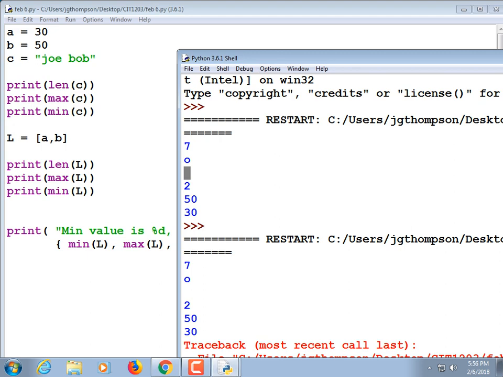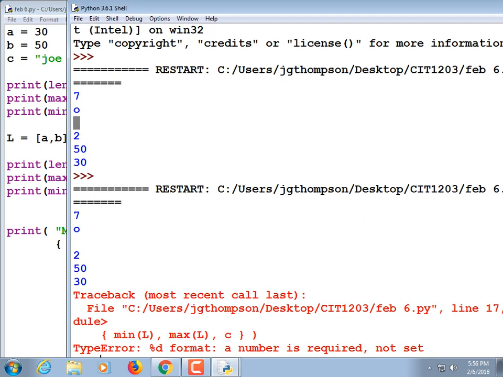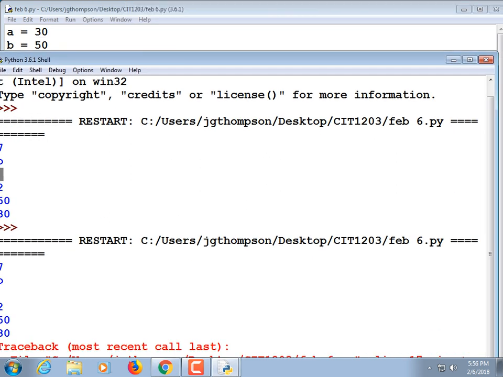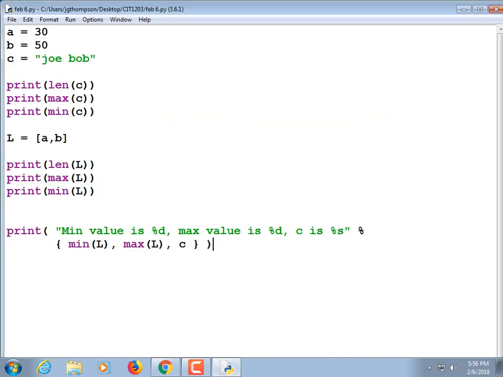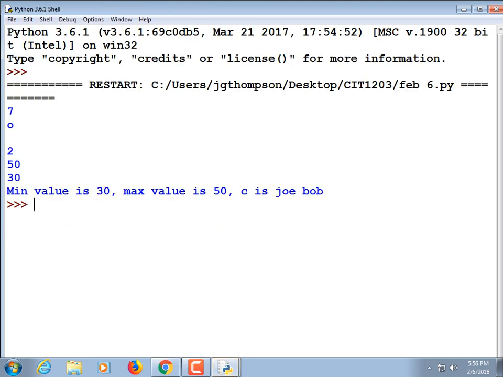And what am I doing wrong? Parentheses instead of curly braces. You're right. Because what we are doing is we're defining a tuple. Now that we've talked about tuples, a tuple is like a list, except it's unmodifiable once you create it. Okay, so there we go. Min value is 30, max value is 50, C is Joe Bob.